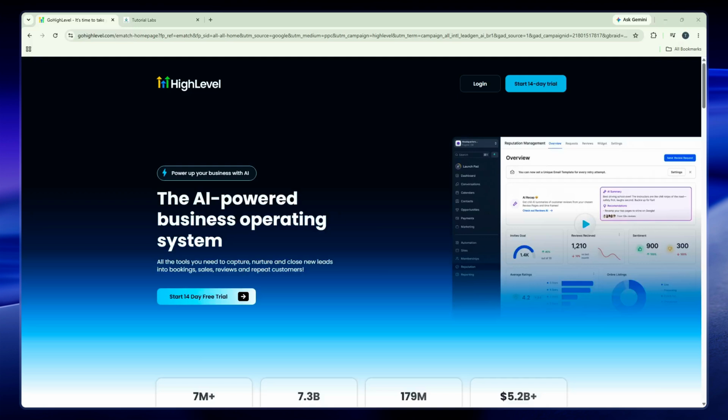Hey everyone, today I'm going to show you how to change the logo and favicon of your agency account in GoHighLevel. So let's get started with this quick tutorial. First, open your web browser and head over to GoHighLevel.com.